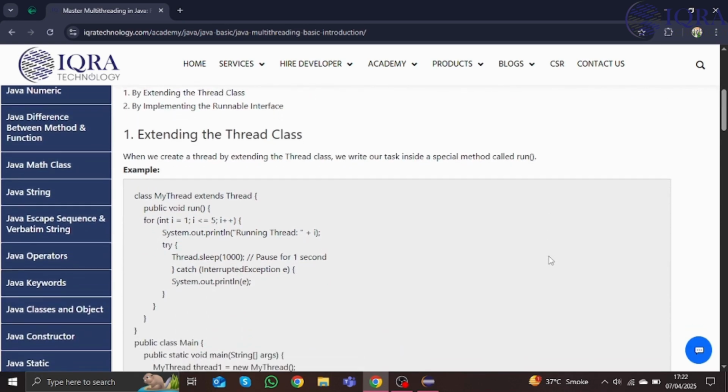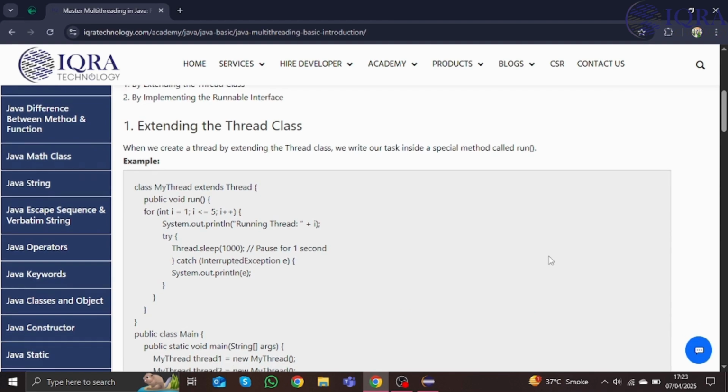When we create a thread by extending the Thread class, we write our task inside a specific method called run. For example, here we have created MyThread class which extends the Thread class. And inside the run method, we write the code we want to use as a thread.